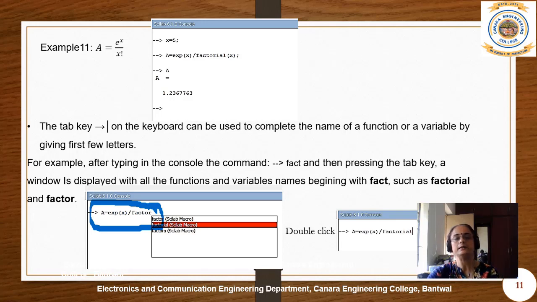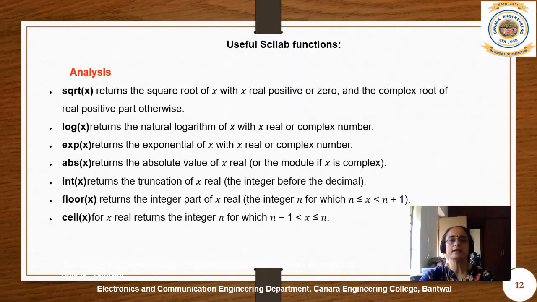You can get the built-in functions that are available in Scilab. Some of the built-in functions that are available in Scilab I have listed here. Square root of x, log x, exponential x, absolute value of x, and the integer value of x, floor x, ceil x. All these things, please go through it, type and see how you are going to observe the values.